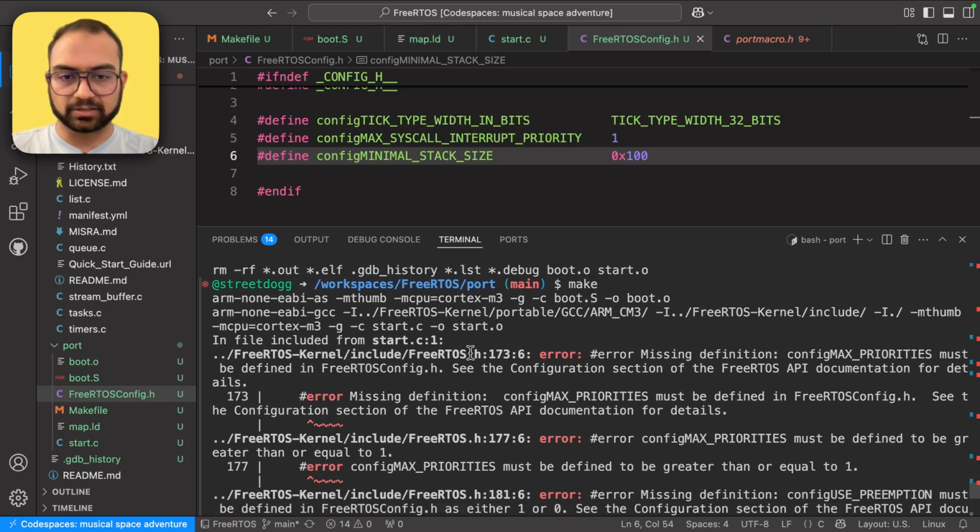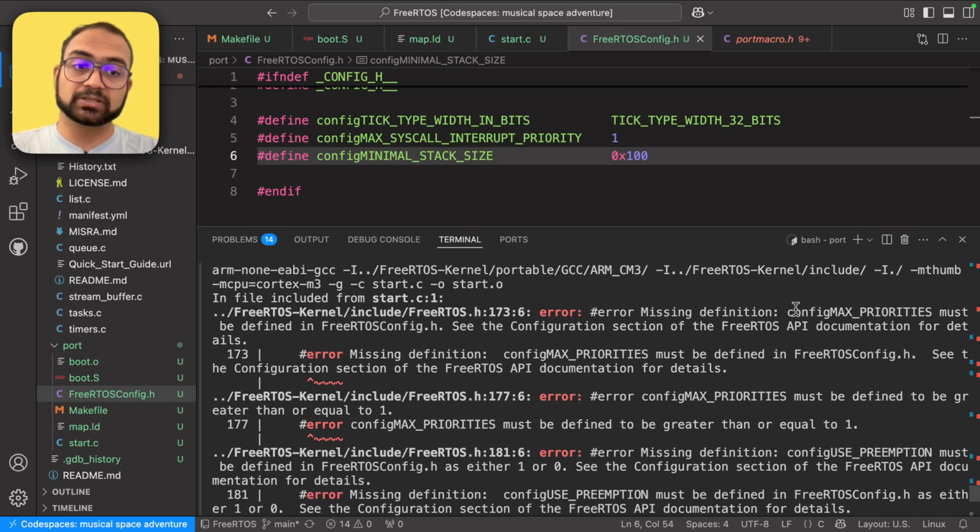Well, okay, is it complaining about stack? No, it's not complaining about stack. It's rather now complaining about max priorities. So what I encourage you to do now, I'm going to pause here. Go ahead and see, using the documentation, if you can find what is a good value for the max priorities. And so I'll see you in the next lecture, where we continue from here. All right, I'll see you in the next one.